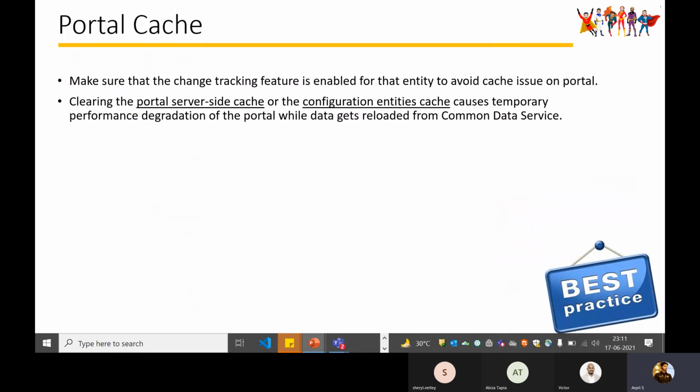Another thing with the portal cache: make sure that the change tracking feature is enabled for that entity to avoid cache issues on the portal. There are a couple of options on the portal, so just make sure that the change tracking feature is enabled. Clearing the portal server cache or the configuration entity cache causes temporary performance degradation.